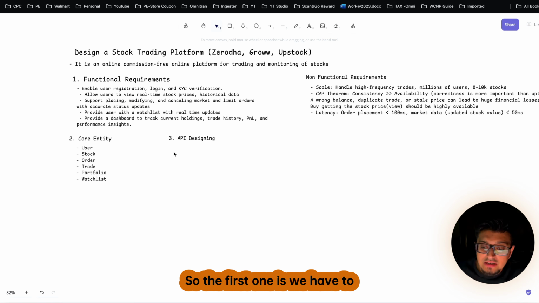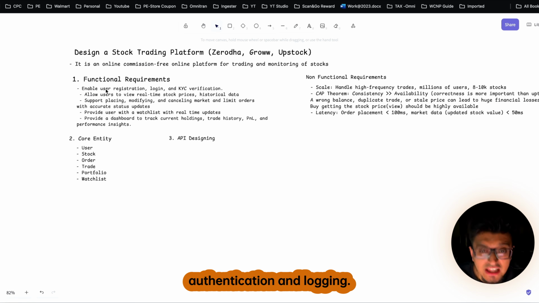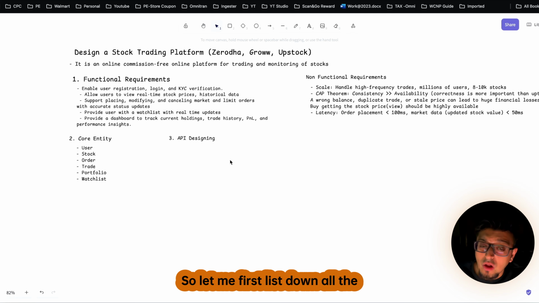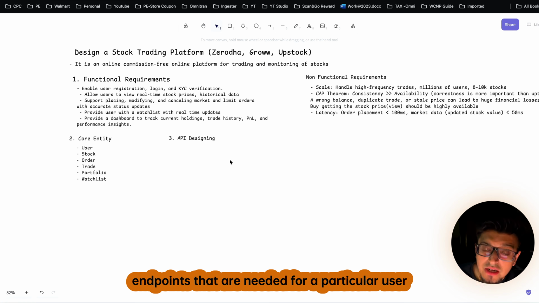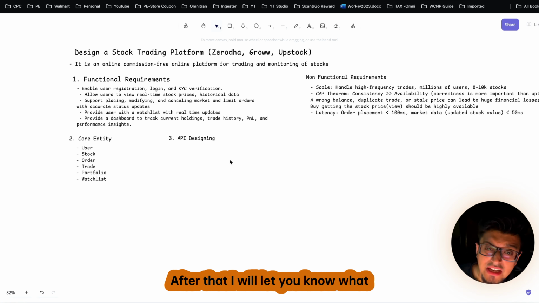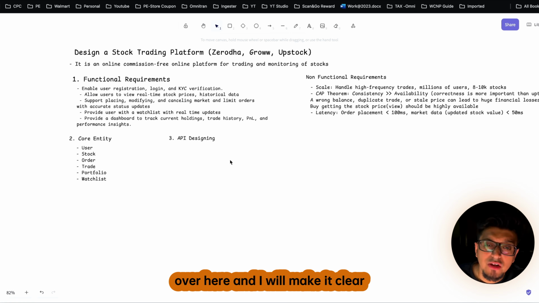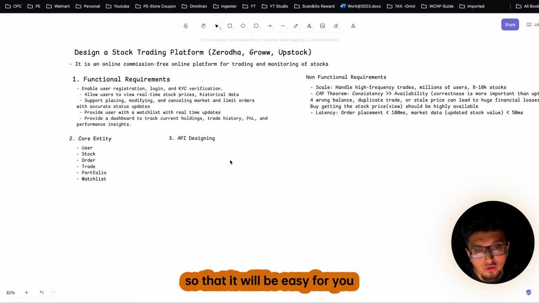So the first one is we have to give the provision for the user for authentication and login. So let me first list down all the endpoints that are needed for a particular user authentication and onboarding service. After that, I will let you know what is the functionality of each and every endpoint over here, and I will make it clear so that it will be easy for you to understand.